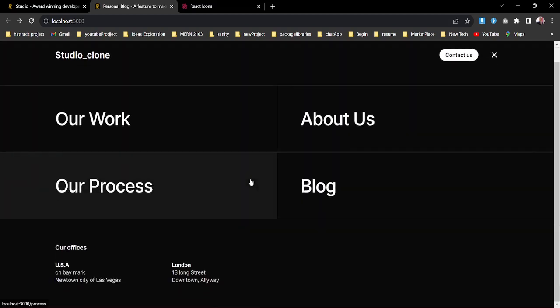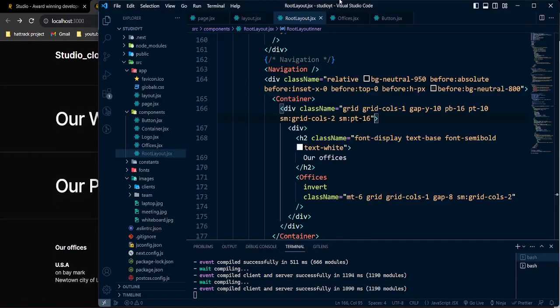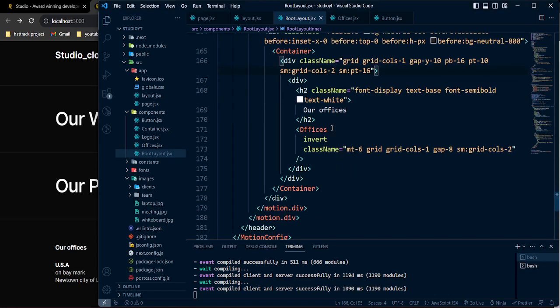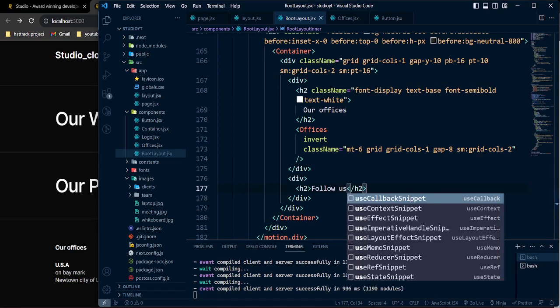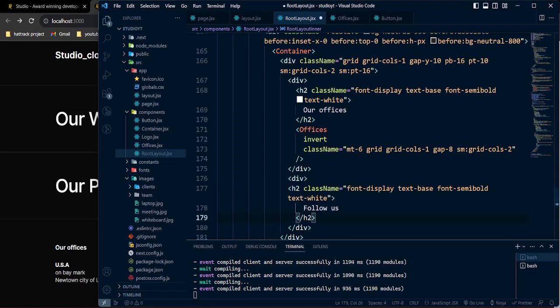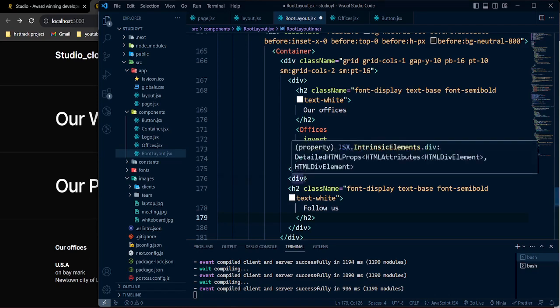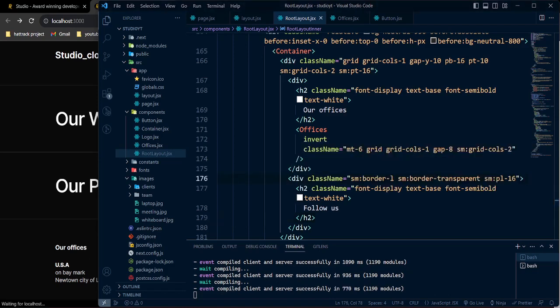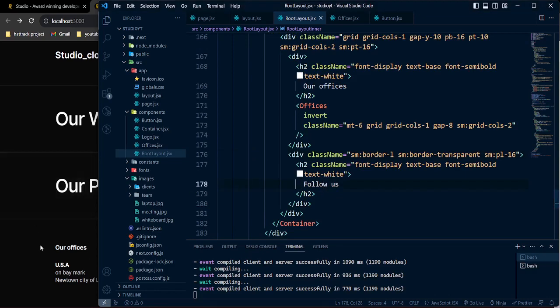So now let's pass another one, which is gonna be our social media. That's the div which is responsible for the offices, and after that div we're gonna pass another div and also another h2 tag, which will be follow us. This h2 tag is also gonna follow the similar pattern of the previous one, and for the top level of the div, we're gonna give a border left. So now we have that follow us.